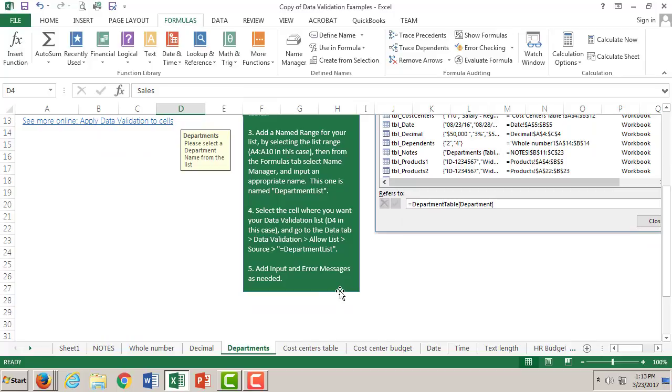Select the cell where you want your data validation list. And go to data validation allow source department list.